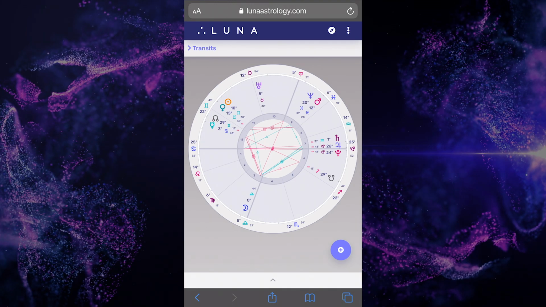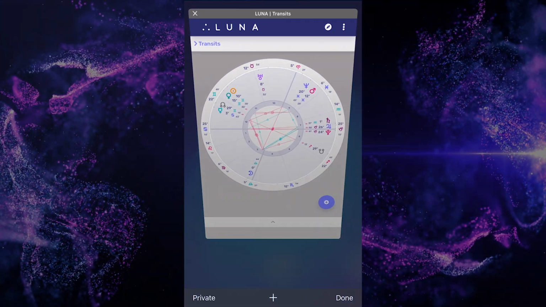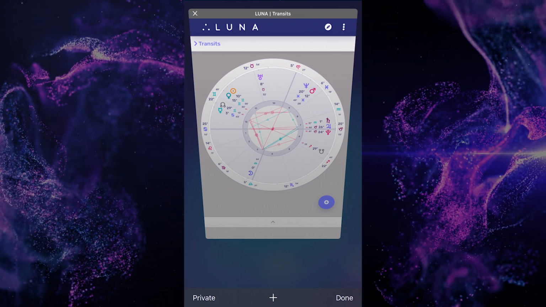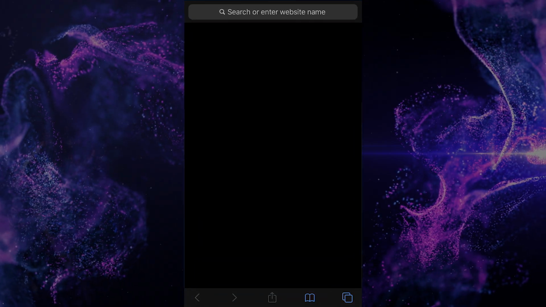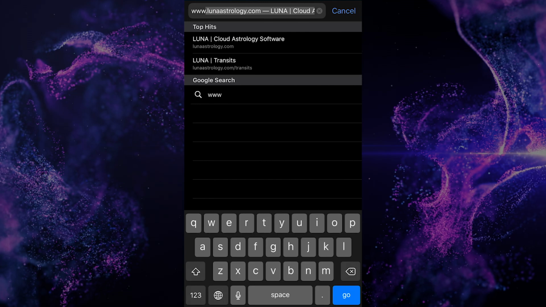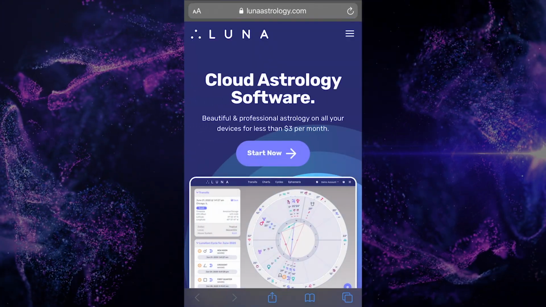So wouldn't it be nice if all these inconveniences could go away and you could use Luna just like a regular mobile application? Well, with app mode, you can. Here's how. Start by visiting the website www.lunaastrology.com. All you need to do is load the homepage. You don't need to log in yet.